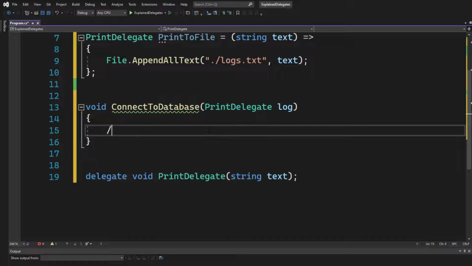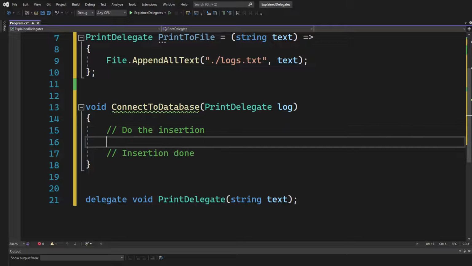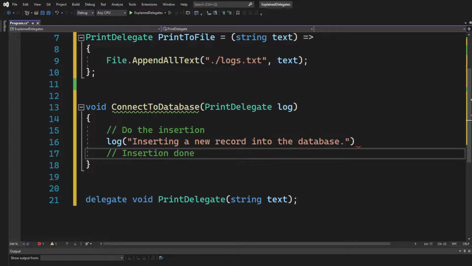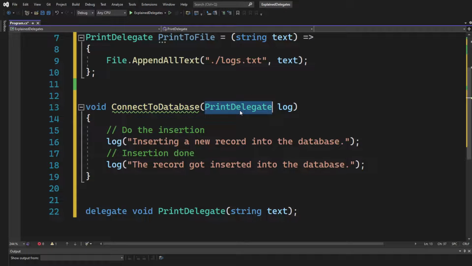Awesome. Now before we continue, let's just fake some stuff here, do the insertion, and then we got insertion done. Because we don't want to do any real database stuff for sure. Now let's use our log. So we could say, for example, log, and then something like insert a new record into the database, and then in the next line we could say log, record got inserted into the database. Awesome, great. So now we used our log parameter that we have right here of type print delegate, right?